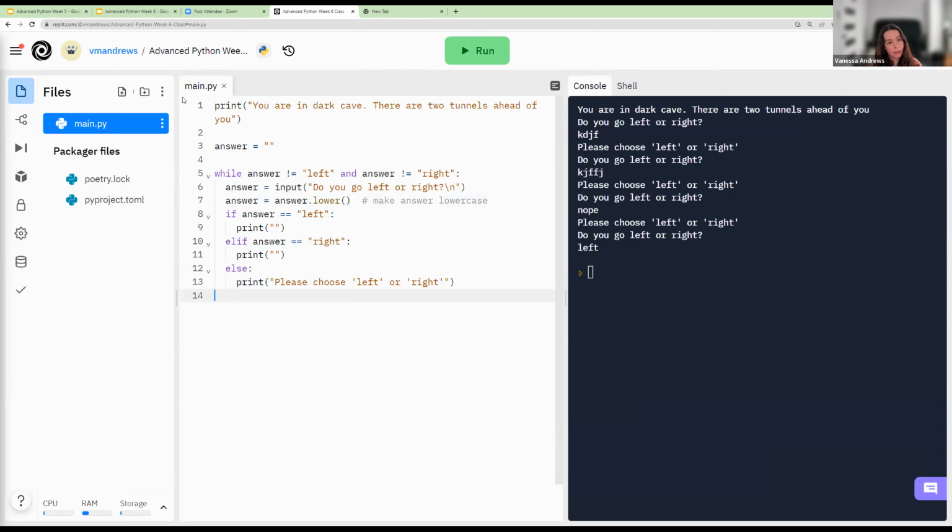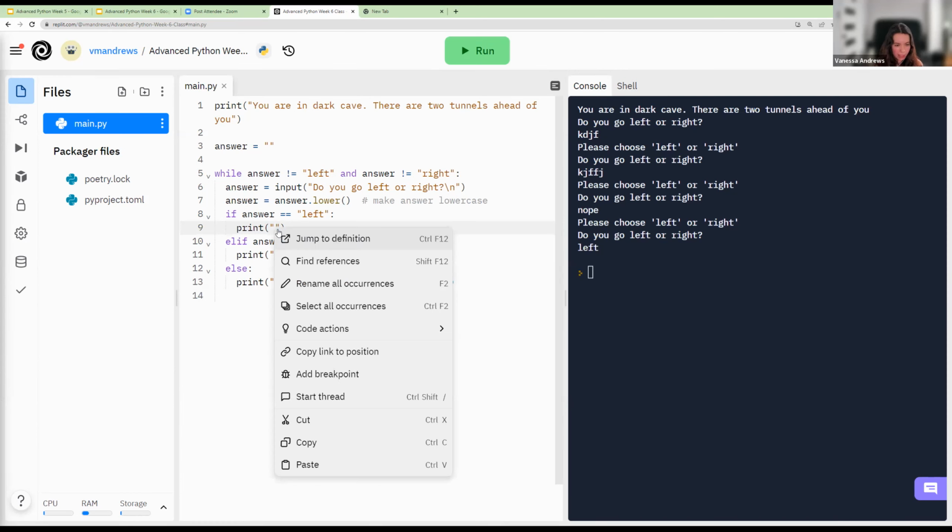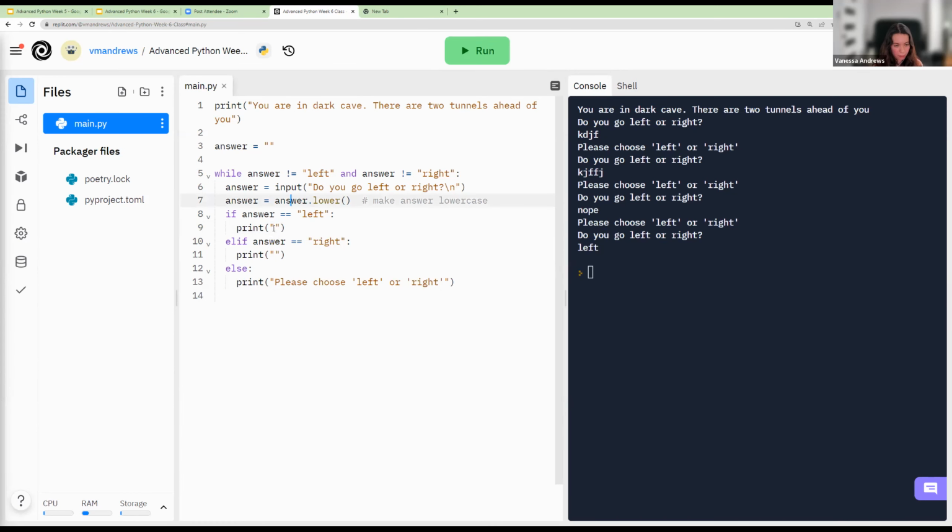Right. Yeah, so basically that's how you do an input loop. So now I need to actually have stuff happen when the user chooses left or right. So I'm gonna write walk through the tunnel.